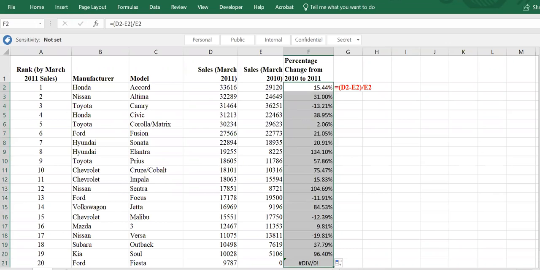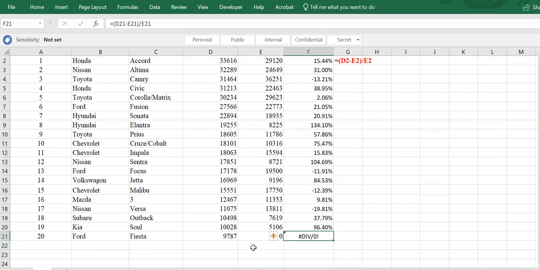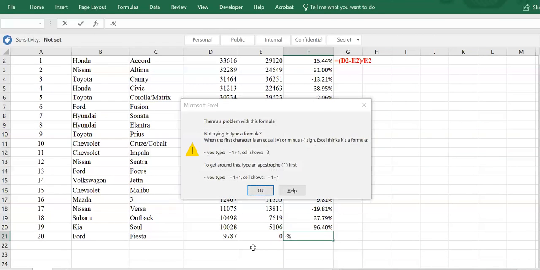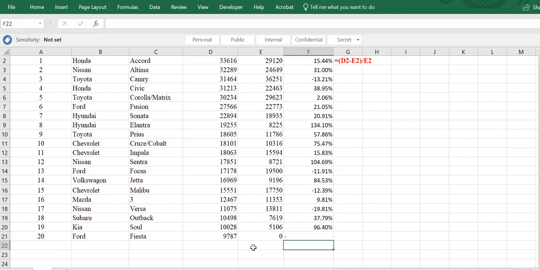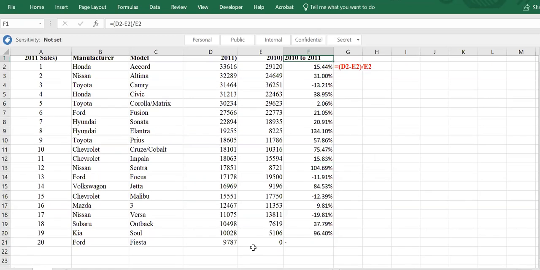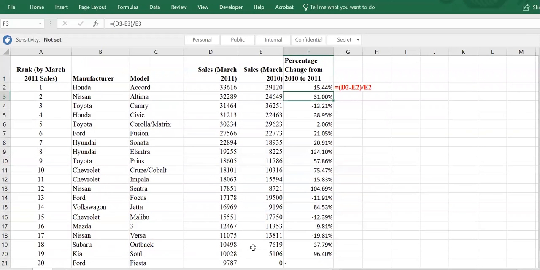The last one is actually an error because you can't divide a number by 0. That's mathematically impossible. So for that, I'm just gonna put 0, for example, or nothing. Yeah, just exclude that from our data set.